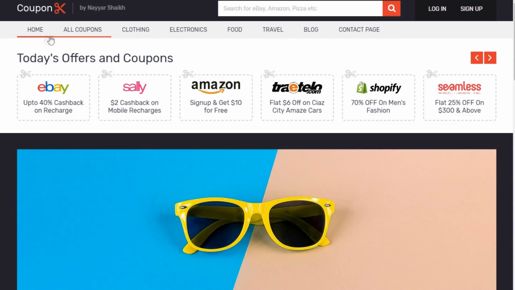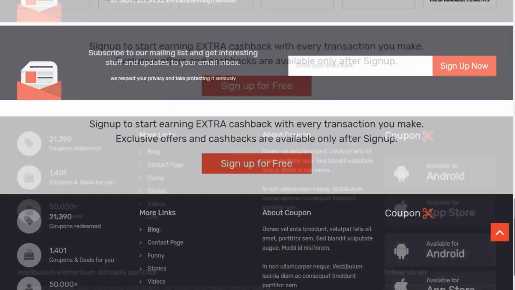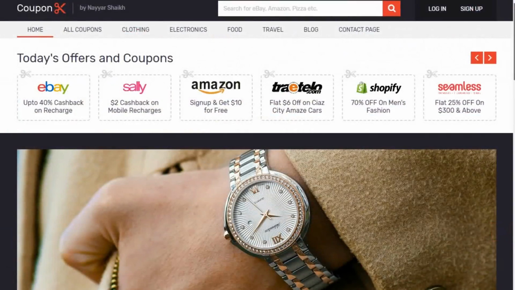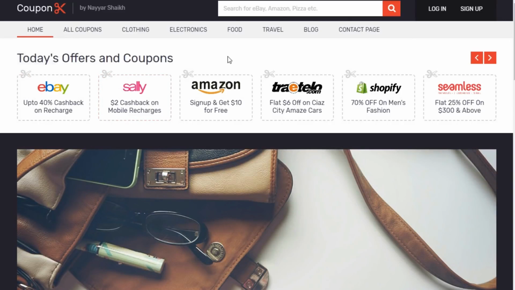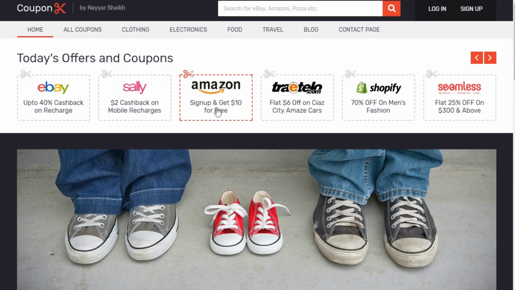After that, below it we have our menu. I'll show you everything how to do this. We can obviously change the color scheme. I have selected this color. I like this one, but obviously you can change the color according to your choice. After that, we have today's offers and coupons. As you can see, we have different companies like Amazon, sign up and get $10 for free.